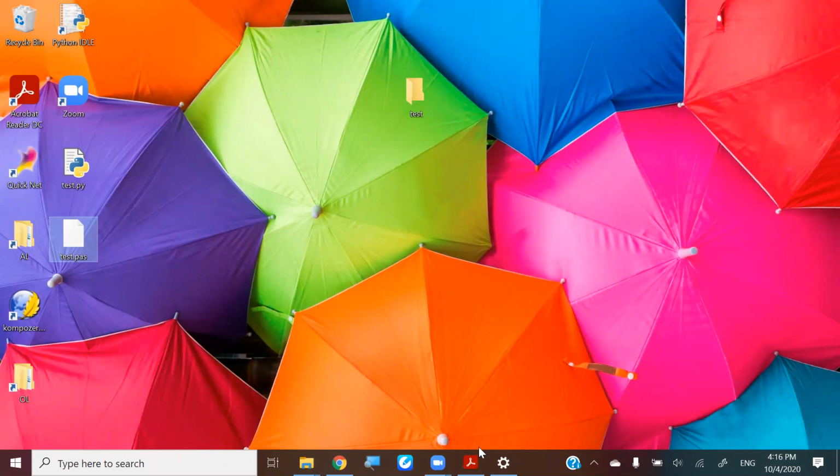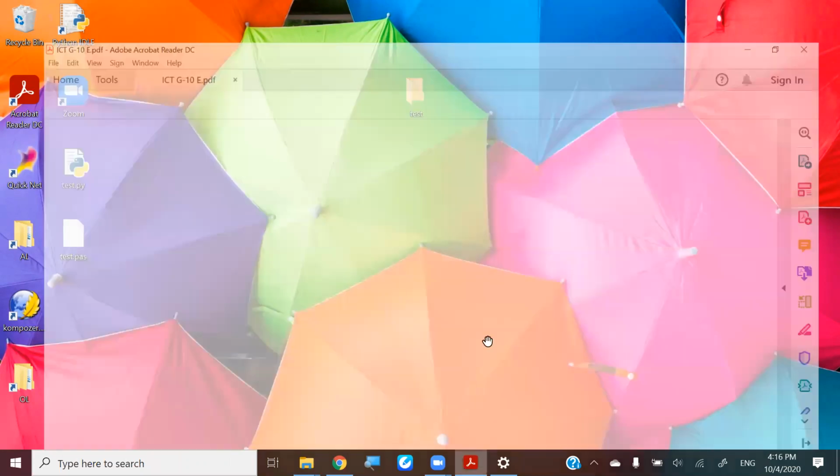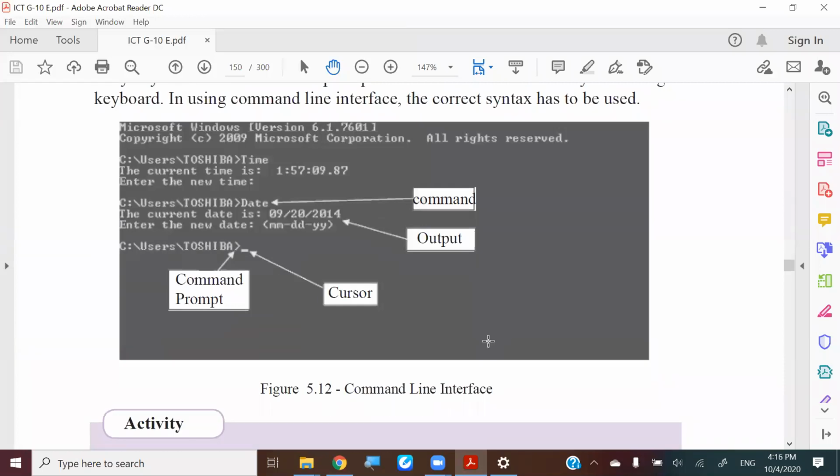So when it comes to the GUI, there are components or categories in the WIMP concept. W stands for window, I stands for icon, M stands for menus, and P stands for pointer, right? So it is the WIMP concepts that they are using inside the GUI, right?